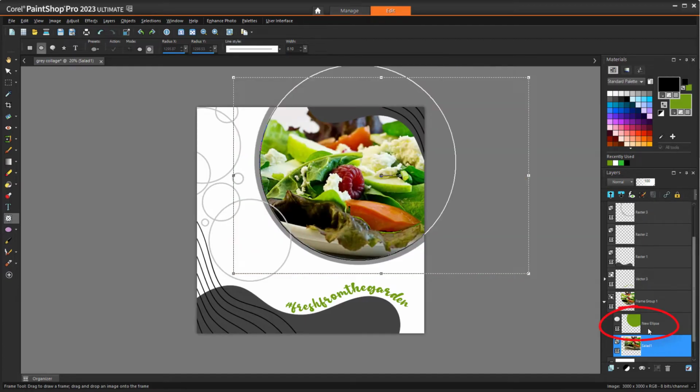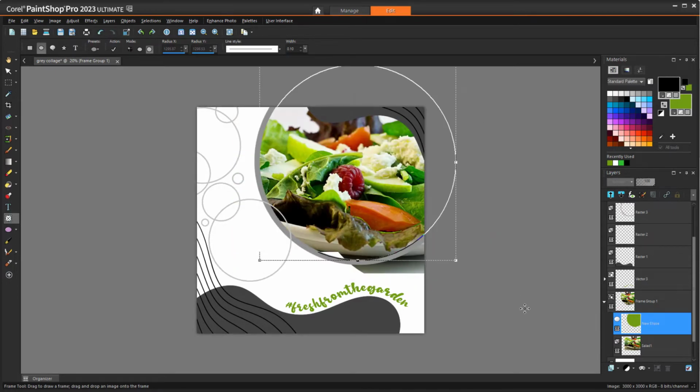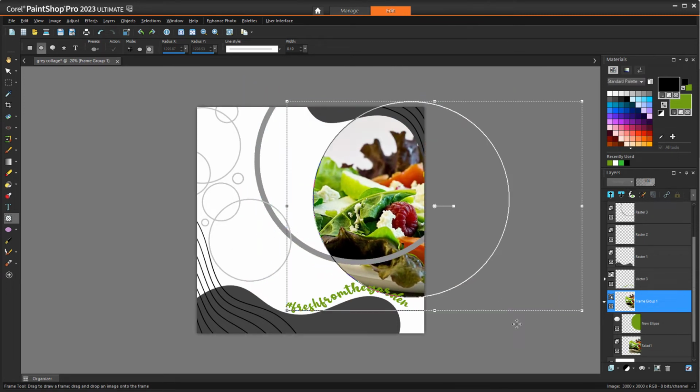If the ellipse is selected, moving the ellipse moves the frame itself, so I'll undo. When the entire frame group is selected, the image and the ellipse move together, though not with the original gray circle, because that object is not part of the frame group.